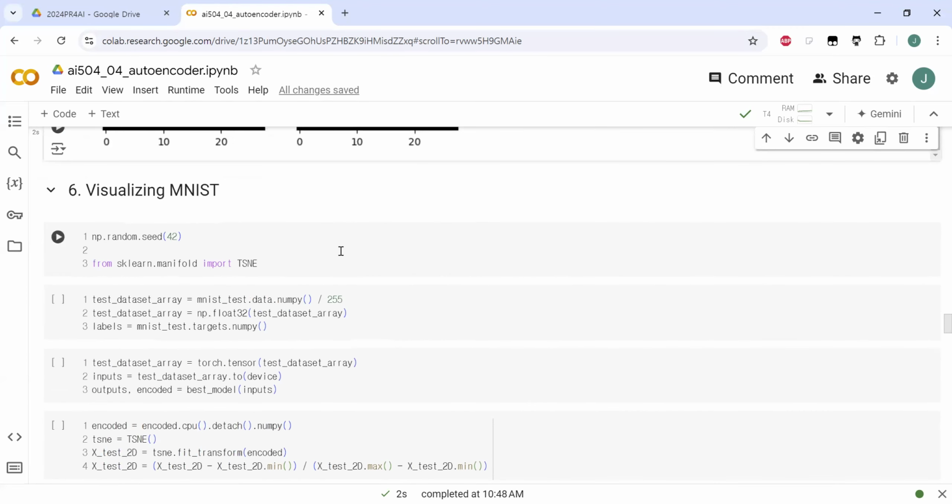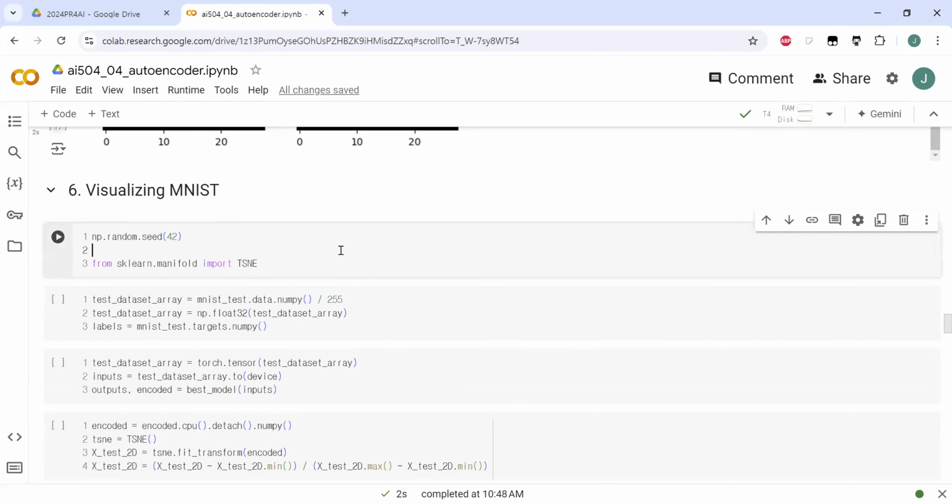Next, we will visualize the latent space of the autoencoder. First, we will bring in the model called t-SNE from scikit-learn.